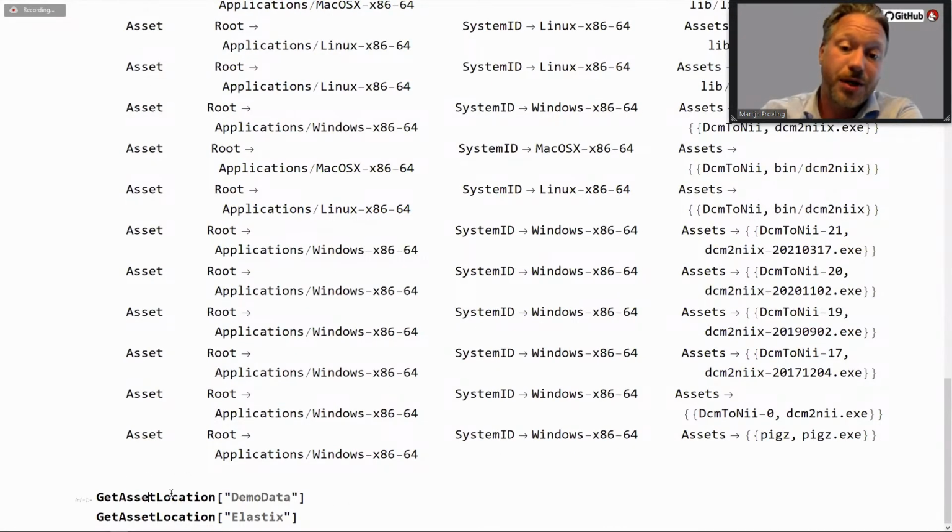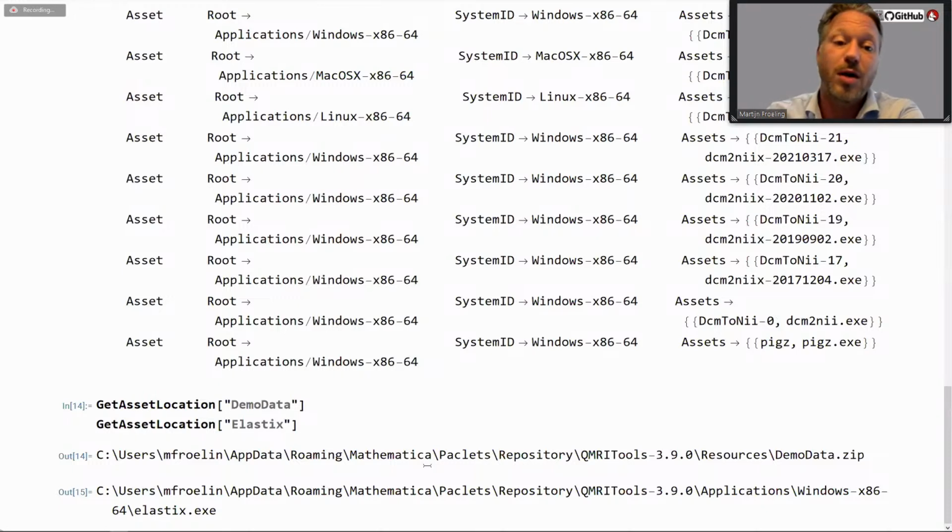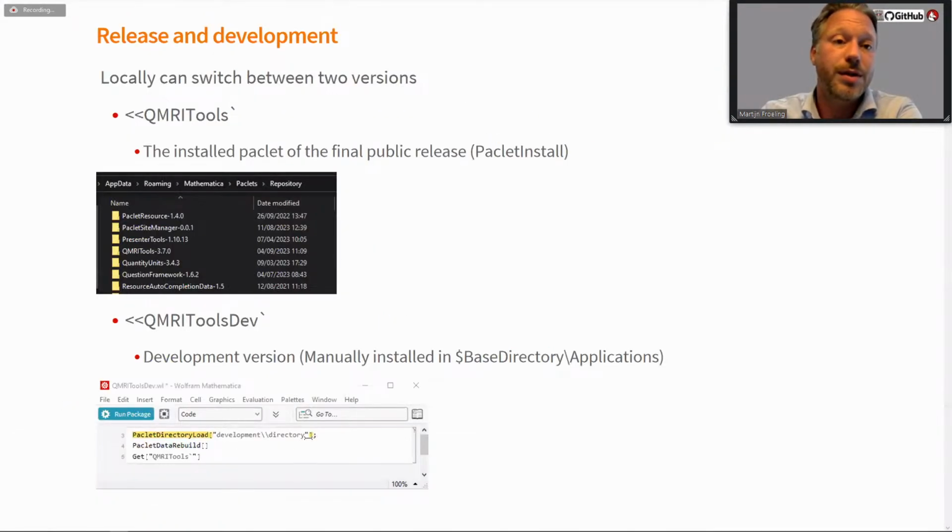And I have some functions that, in my code, let me easily get the local location of this information. For example, on my computer, I've installed everything in the repository, and therefore these zip files or executables can be found there, and it helps me to locate things on the computer when I need them in the functions.